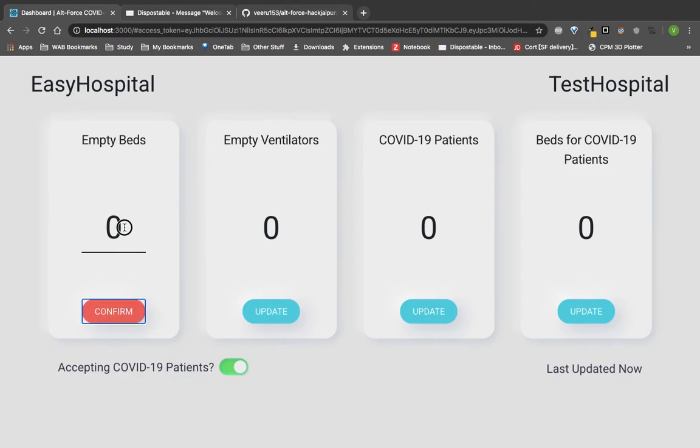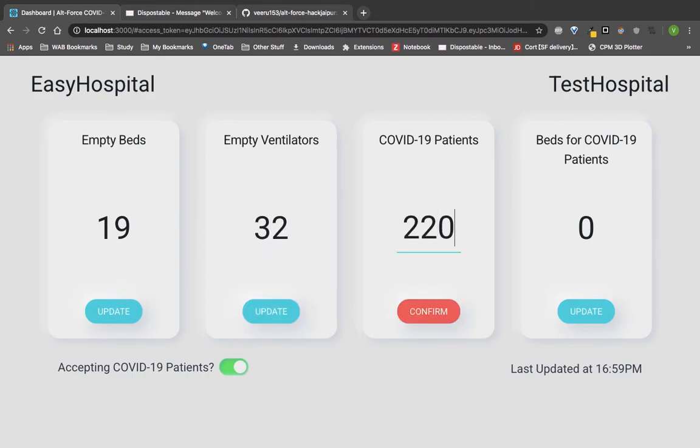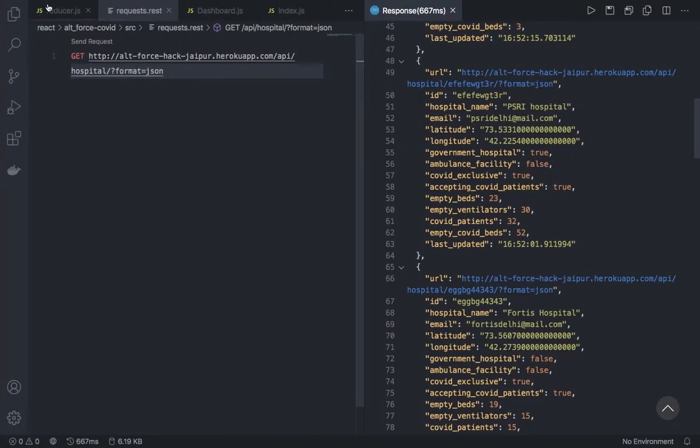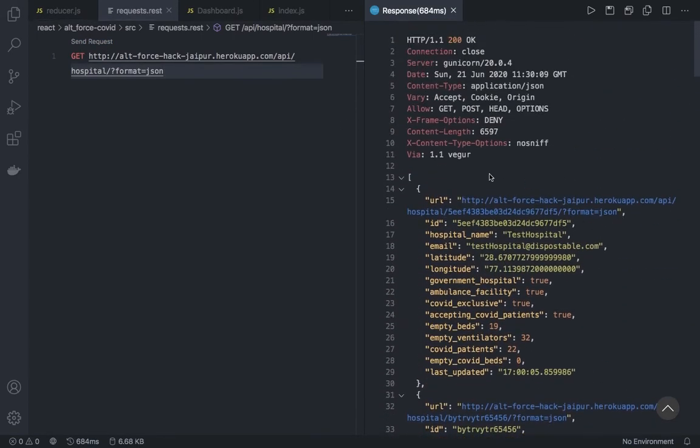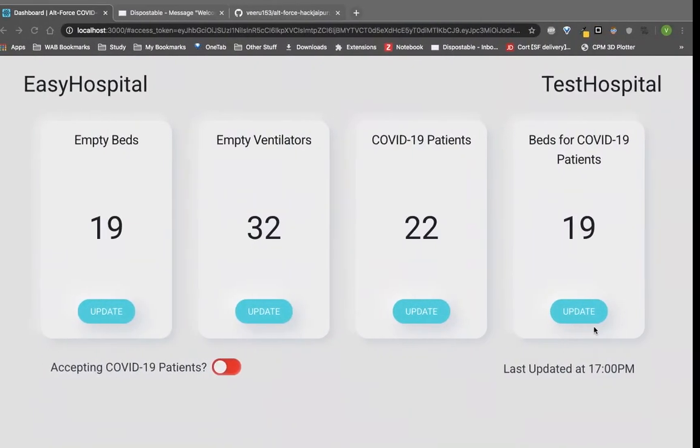So let's just randomly update a few values over here. 222 and then 19 again. And if I change the value here to false, and now if I do another request, you can see that another hospital called Test Hospital was added over here, and it shows the number of empty beds.